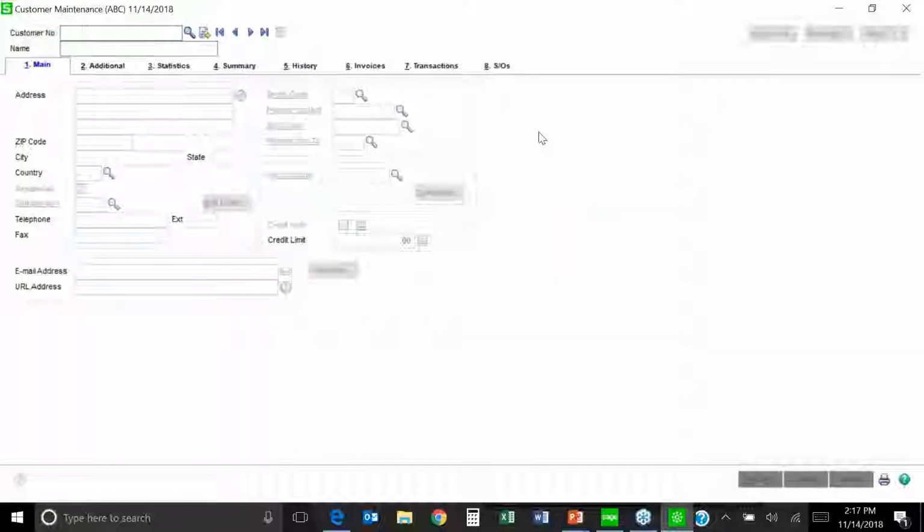But what I did want to show you is how you can customize these lookups. So I'm going to go back and click on my lookup icon.